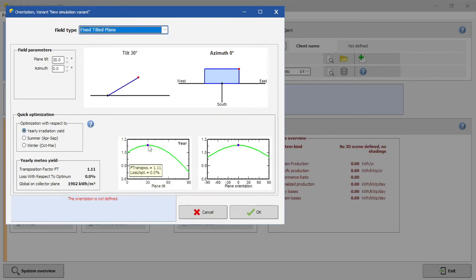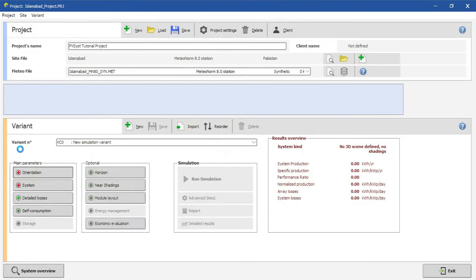So as you can see, so far 30 degrees sounds good. I can even add 35 and see how the grid diagram reacts. As you can see, it gives me negative 0.3% loss. So I'm just going to stick with 30 at the moment for yearly optimization, and then I'm going to click on OK. Next up it's telling me to define the system.